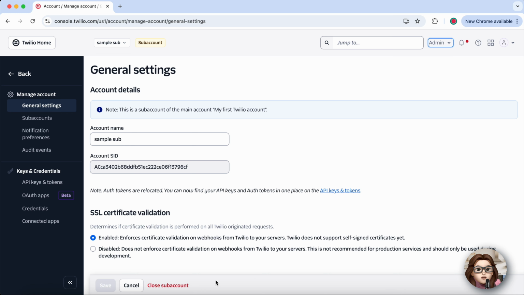Once confirmed, the subaccount will be permanently deleted along with its associated services. And that's it. Your subaccount is now removed. Make sure to double check before deleting as this action cannot be undone.